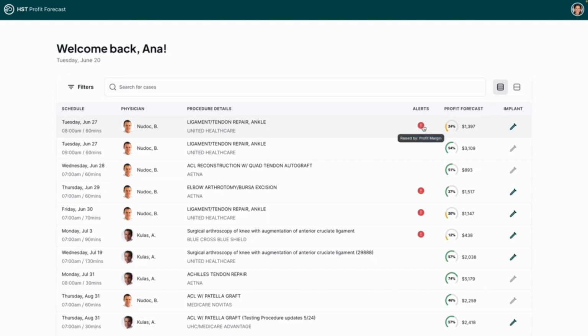If you hover over a case flag, it will tell you which configuration set it up. So here, this case is being flagged because of the profit margin settings that I configured. Because it fell below a certain percentage that I had indicated, it now is automatically flagged. The second to last column is the case profit forecast. It has the gauge, which also changes color. Its color is based on the profit margin percentage forecasted, along with the dollar value of the estimated case profit.